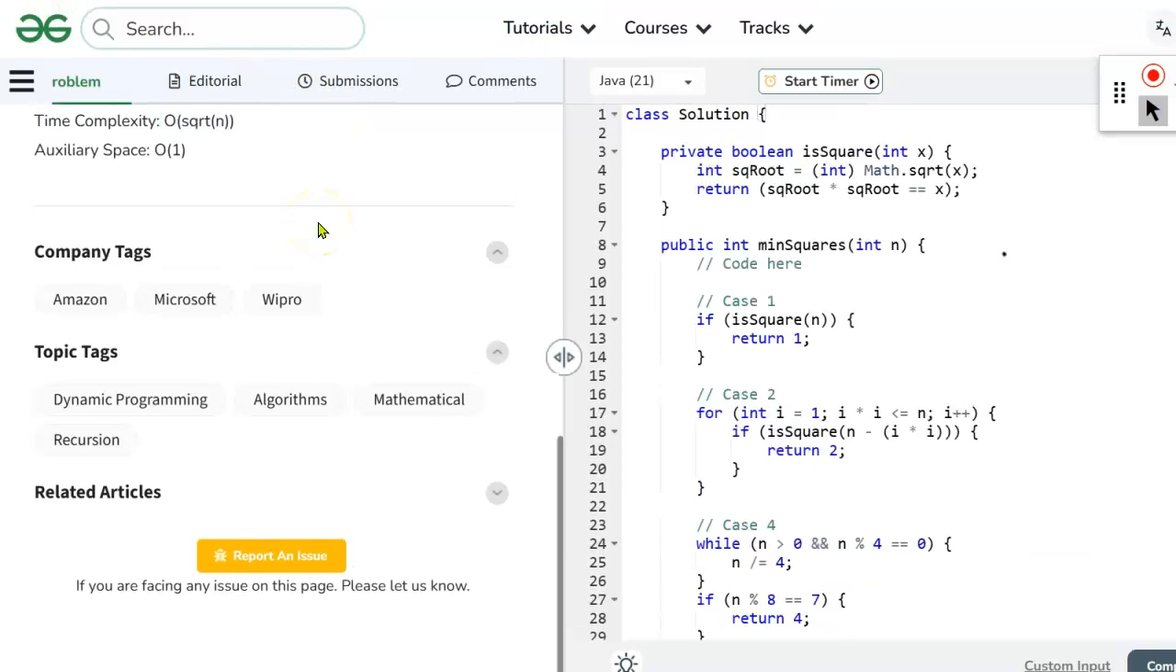Okay, I just pasted the new code in here. This is where the mathematical topic tag comes into play, I guess. There's something called Lagrange's four-square theorem, which says that there's only four possible solutions to this problem: 1, 2, 3, or 4.